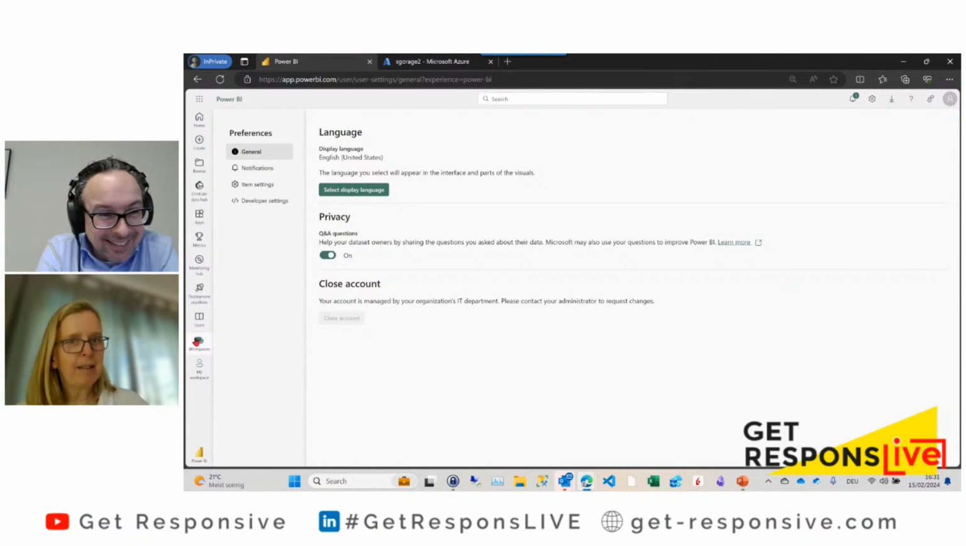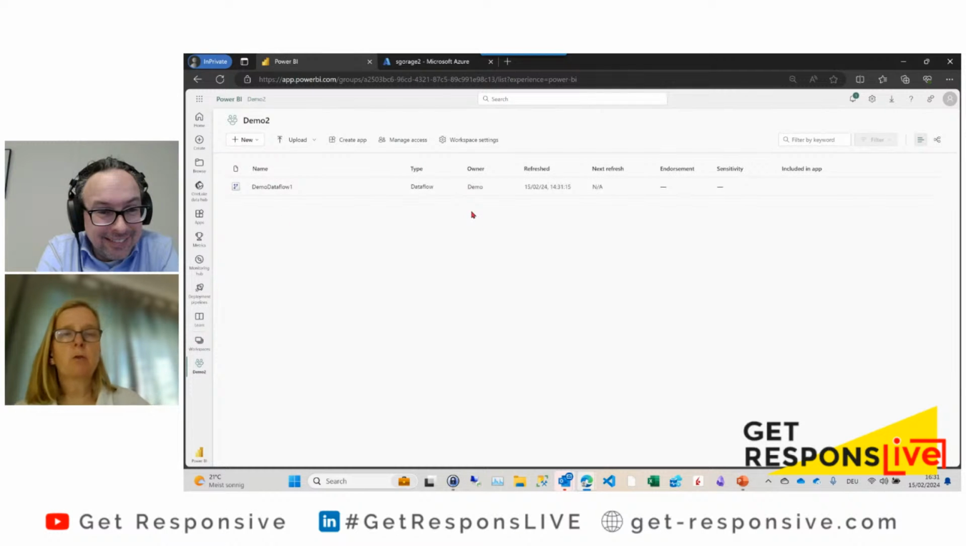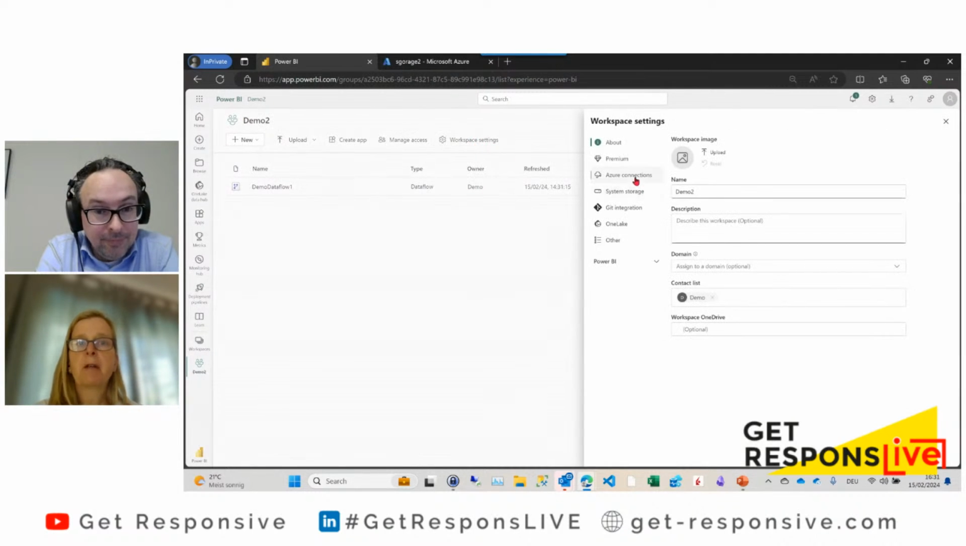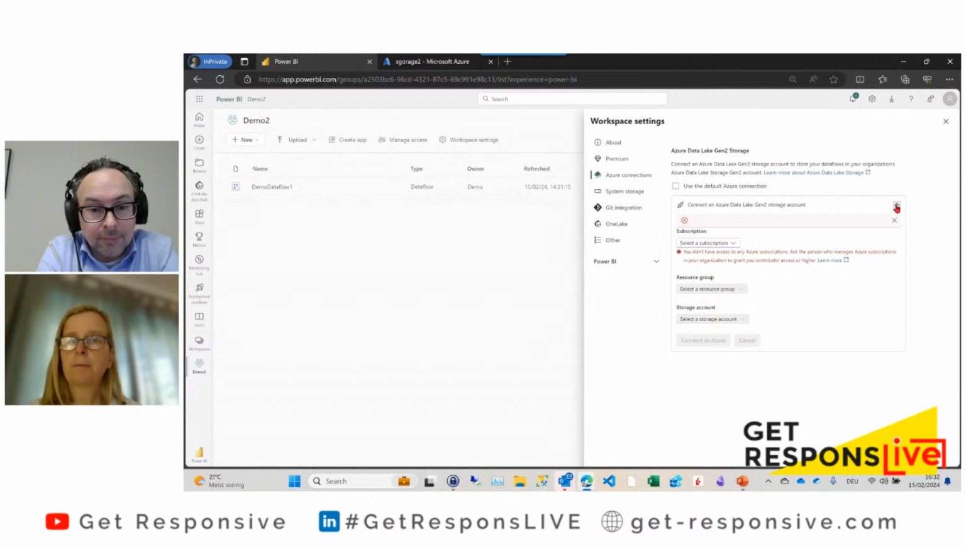Yeah. So I go back to my workspace. I choose a workspace. And to connect this workspace with this newly created storage account, I click on workspace settings and on Azure Connections. And if a storage account had been set up on the tenant level already, I would just have to click on here, but I didn't do it. So I have to connect to my own data lake storage account.